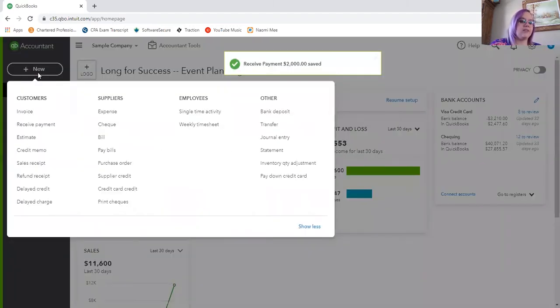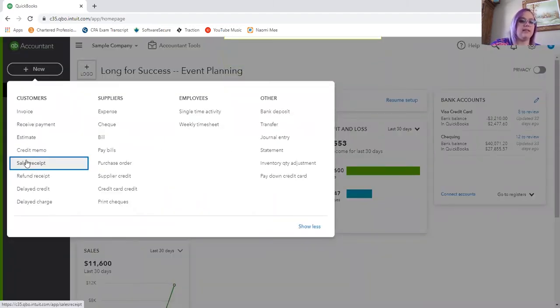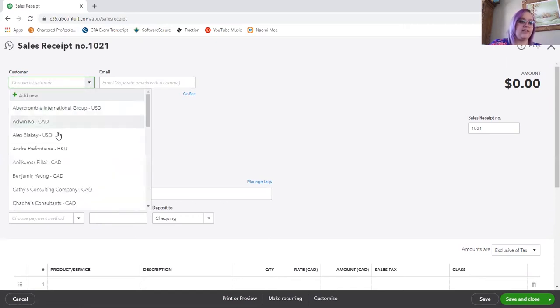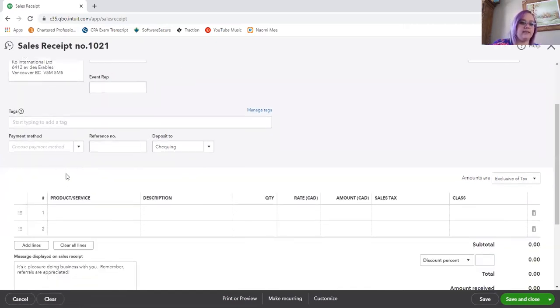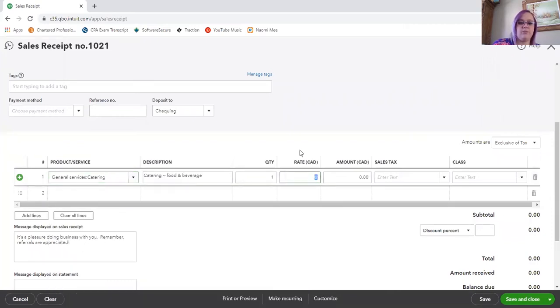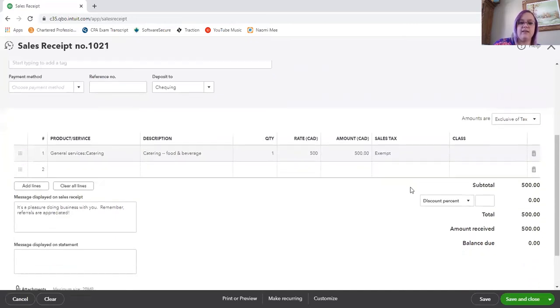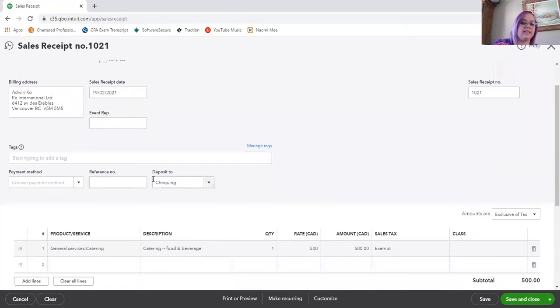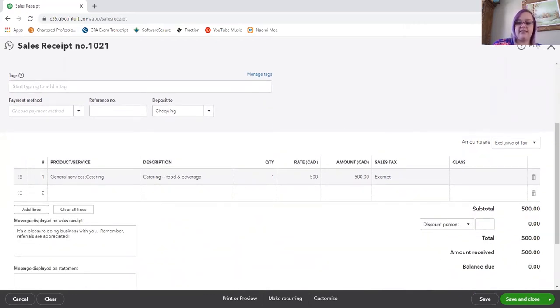The last one under customers that you might want to use would be your sales receipt. Now, a sales receipt would be if you've already been paid for something and you just need to provide your customer with a receipt. So we'll select your customer. We'll use Adwin & Co. again. We'll select your service. Maybe we sold them catering. We'll put the rate in here and your sales tax. Using a sales receipt is not going to hit your accounts receivable listing at all. It's going to deposit it directly to your checkings bank account, and the other half of the transaction will be recorded to your sales on your profit and loss.